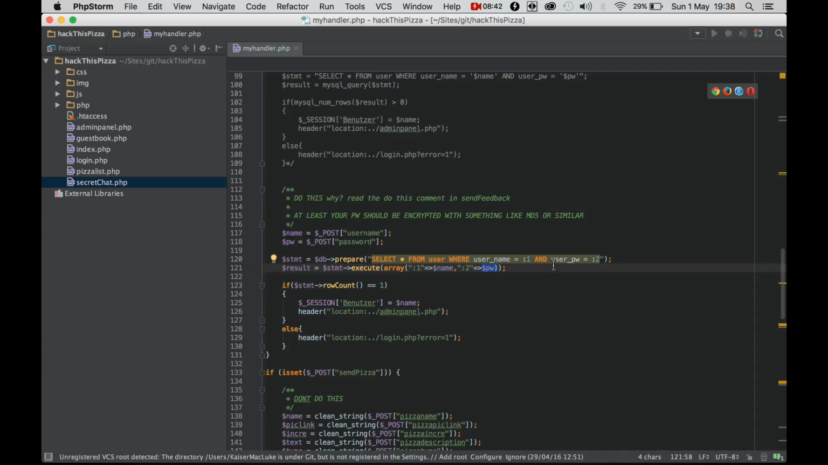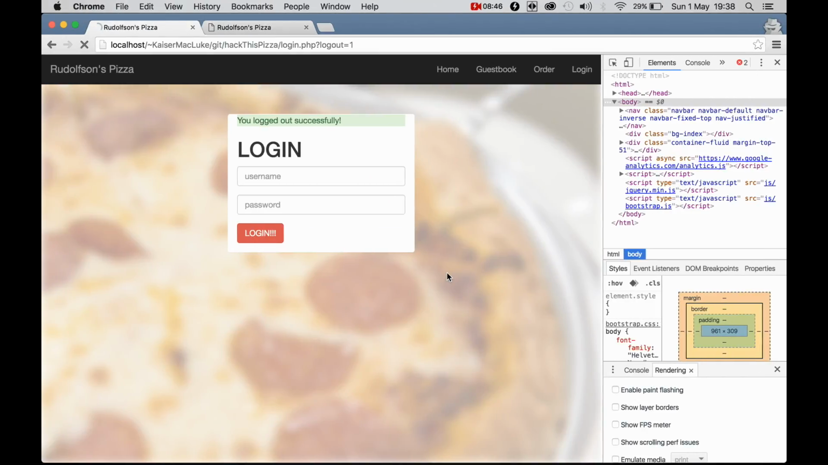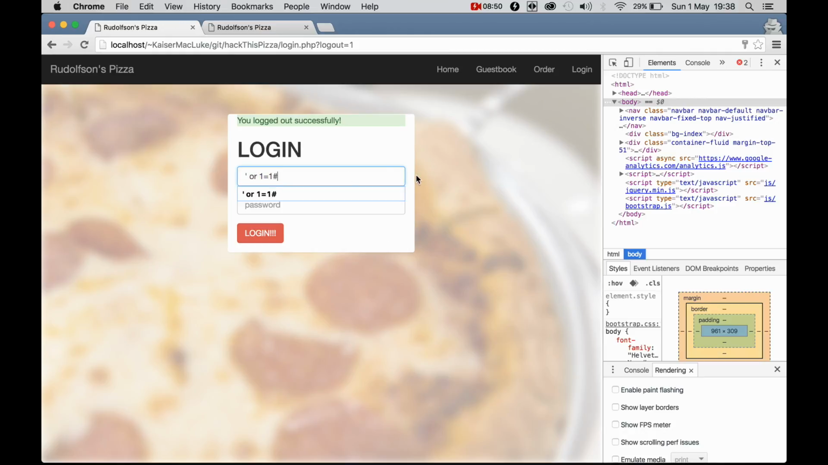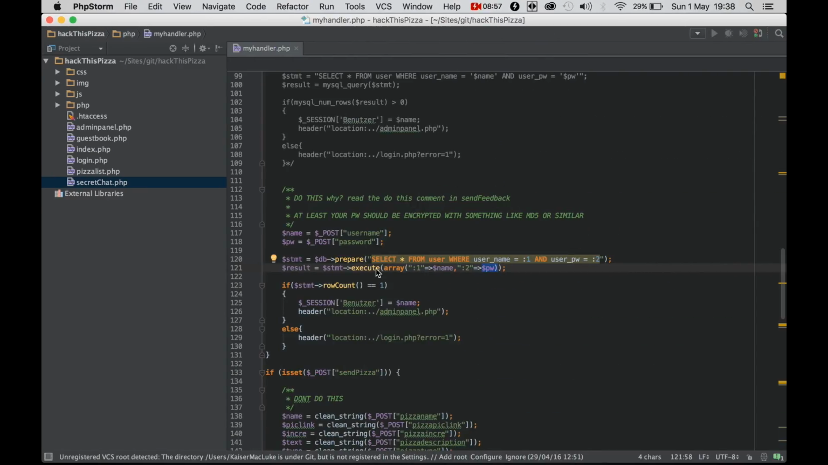Okay, great. So this is pretty secure now, because if we try it again and say something like this, login, user does not exist. Great. So we are safe.